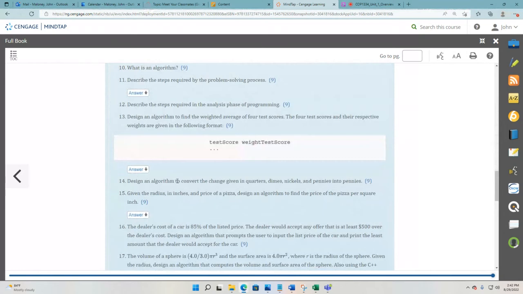There you go. Design an algorithm to convert change given in quarters, dimes, nickels, and pennies into pennies. So how would we do such a thing? Say someone gives you 10 quarters, 10 dimes, 10 nickels, and you want to know how many pennies you have. What would you do? Right? So the algorithm would be this.